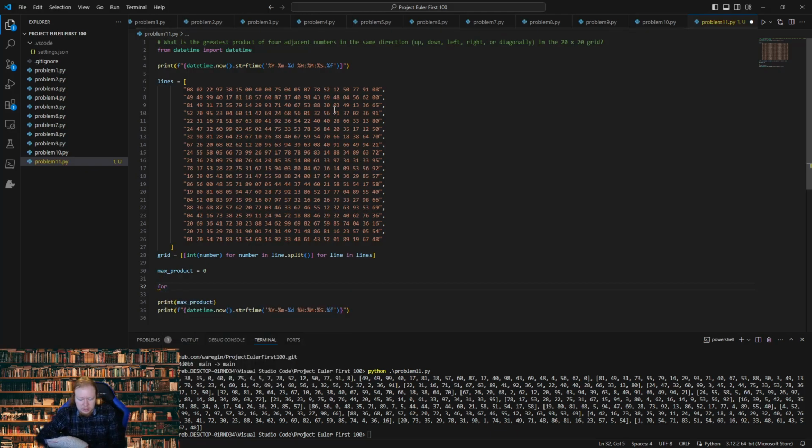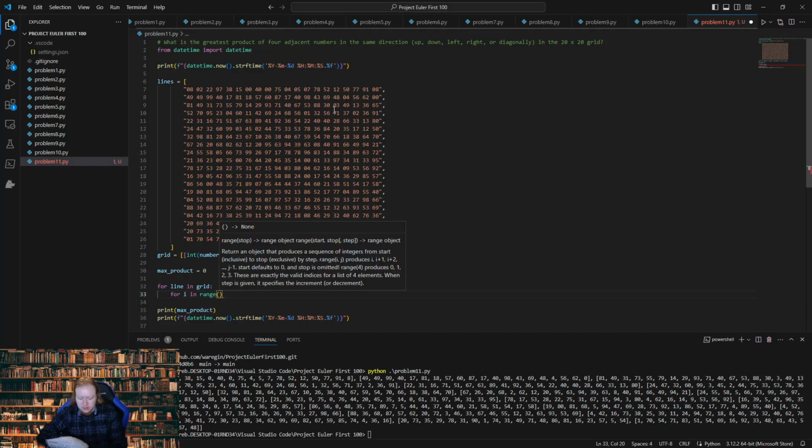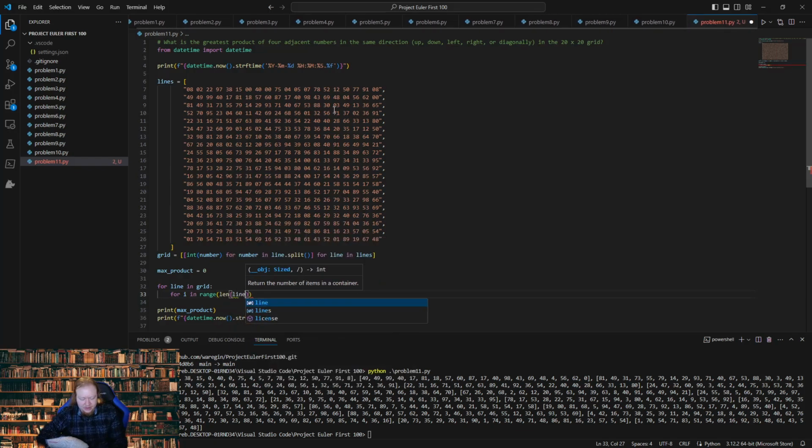So we can do a for, hate to overuse variable names this month, but hi KitKat. For line in grid, and then for i in range length of line, nope, it's not line dot size, not in Python. Length of line minus 4.